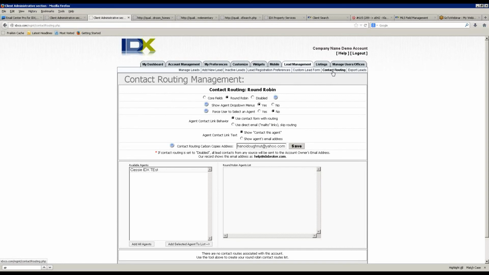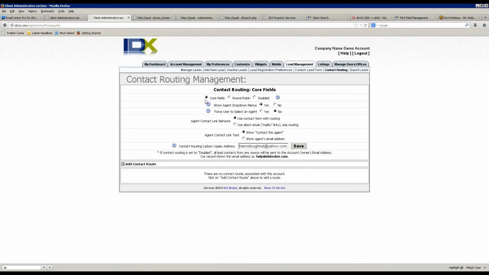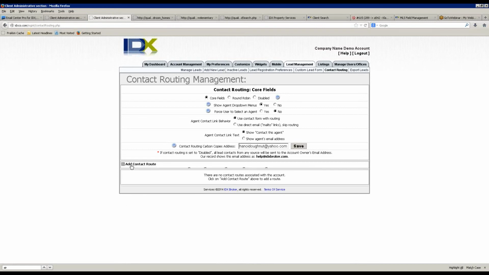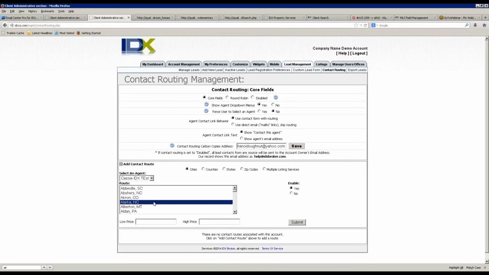Contact routing, I don't want to go over in much detail because this only applies to office accounts, and many of you are going to be individual agents. But we've got 3 types. Core fields is where you can set up routes that are based on price ranges or cities and assign those to specific agents on your account.